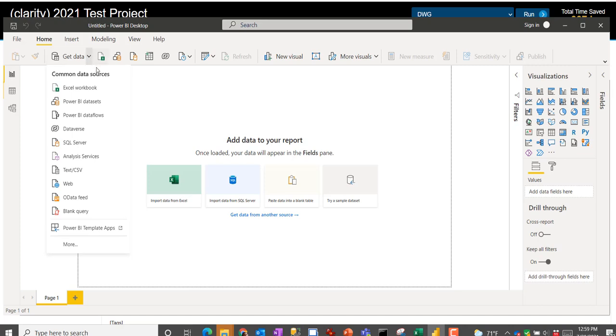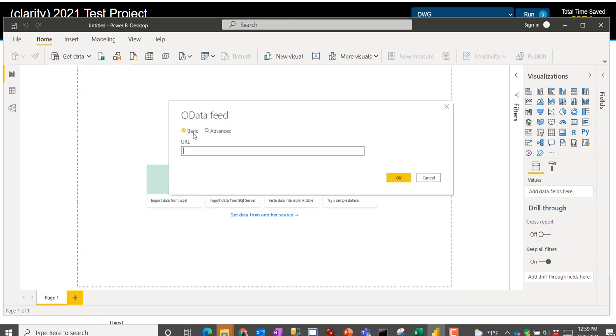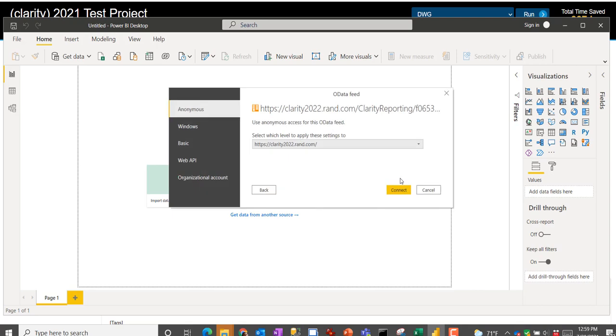And on the Get Data side, instead of choosing SQL Server, I'm going to pick OData Feed. We're just going to do the basic version of it now. We paste in that link that we got, and it's going to read that data over the web. It's really easy to set up, but it's not quite as fast to do.